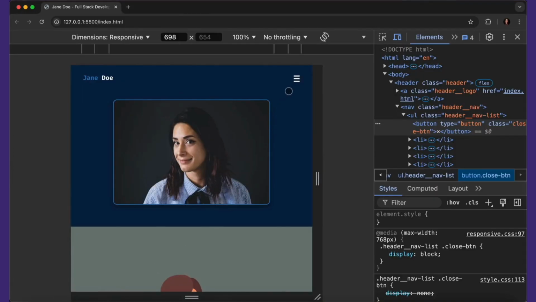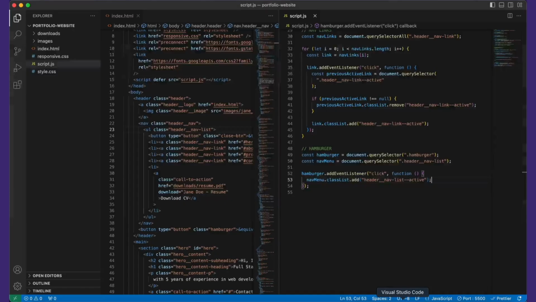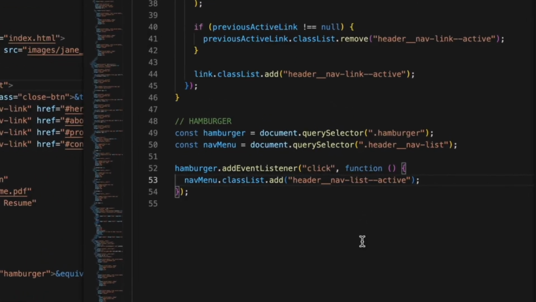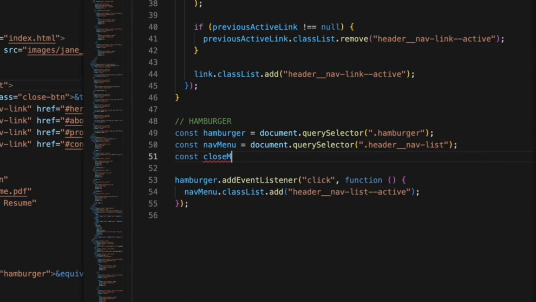Let's check it. And indeed, it does. This means everything we wrote so far is correct. Great! Let's now work on closing the menu together. First, let's write the code so that clicking the close button closes the menu. But be careful. We need to specify this exact button, so we need to write the header navlist class before the button class.